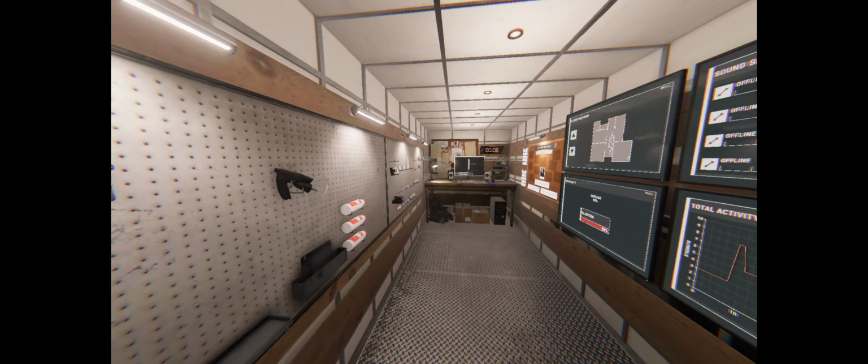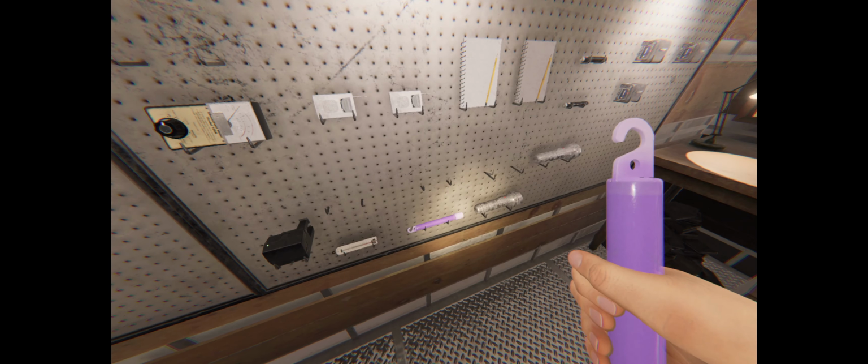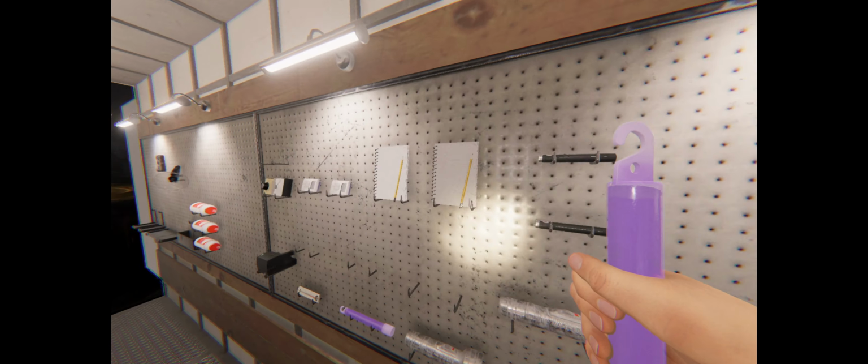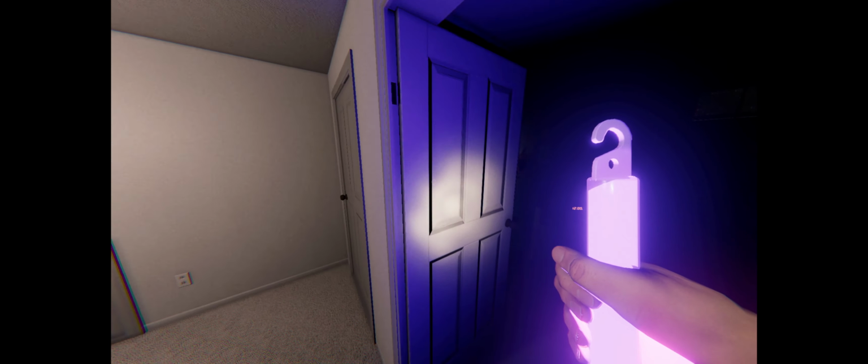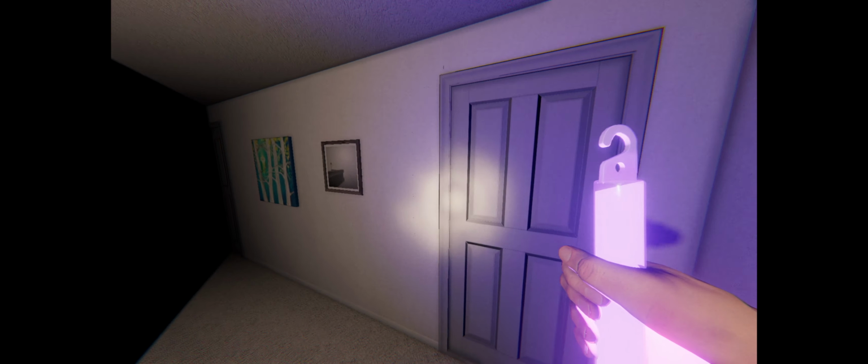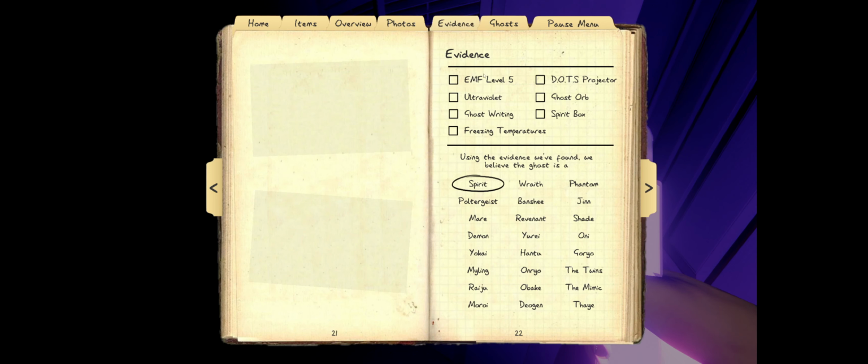I'm gonna grab... Let's grab that and... that. I should have left my flashlight. Okay, we are gonna look for fingerprints, because it definitely was touching doors and doing other naughty stuff. Oh, we got fingerprints. So evidence, fingerprints and EMF 5. So ultraviolet. Cool.